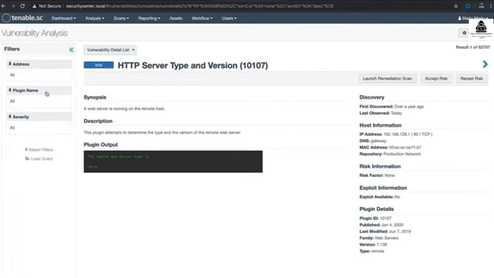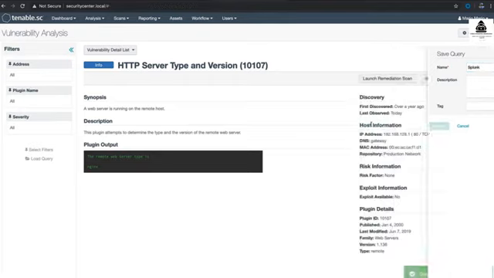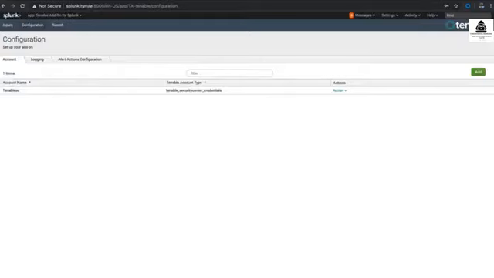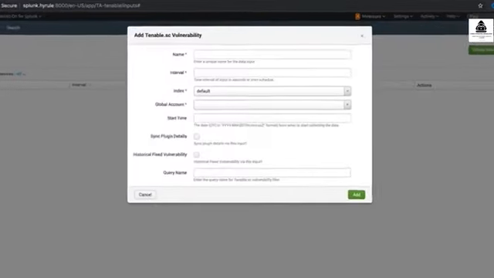You can filter out anything that you don't want to go over to Splunk by using the filters on the left navigation bar. Go to Options and then Save Query. We're going to save this as Splunk. And then navigate back over to the configurations page and go to inputs. We're going to create a new input under Tenable.sc vulnerability.